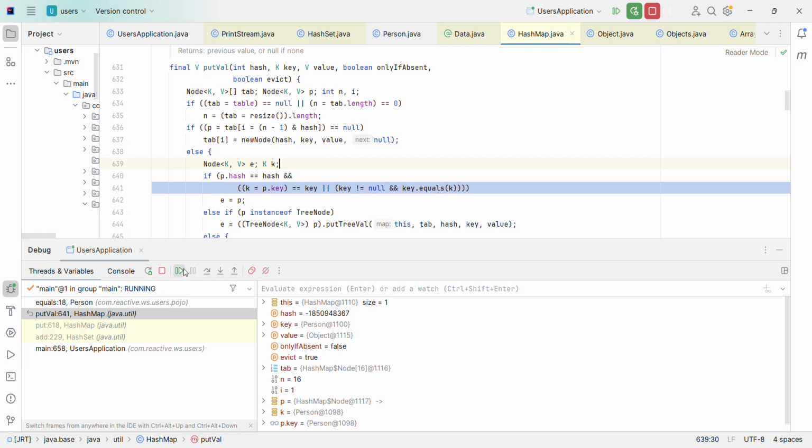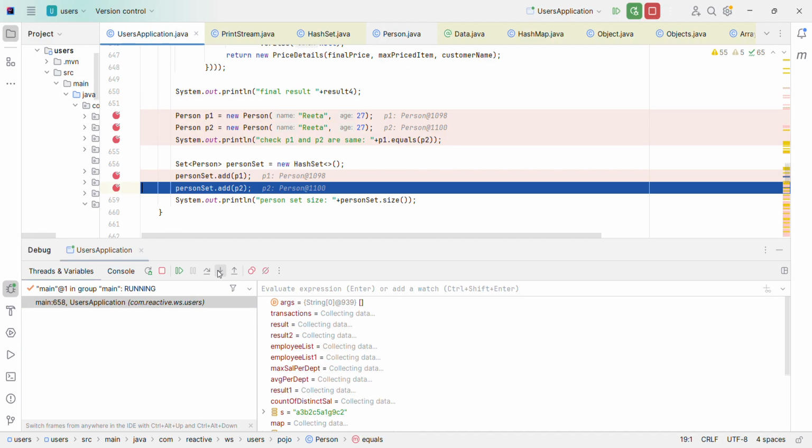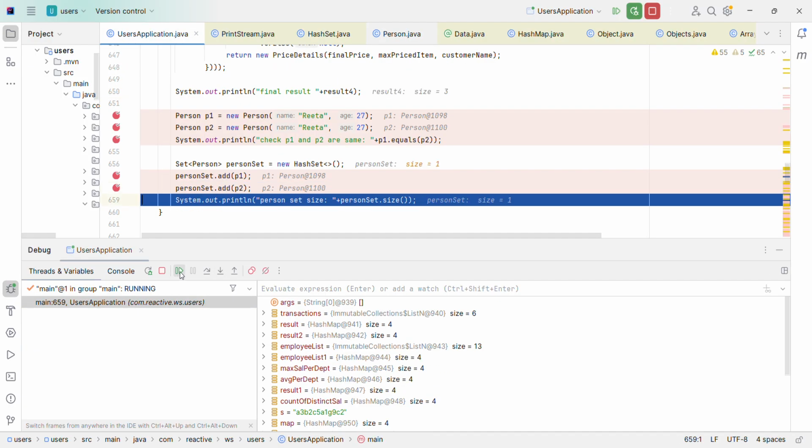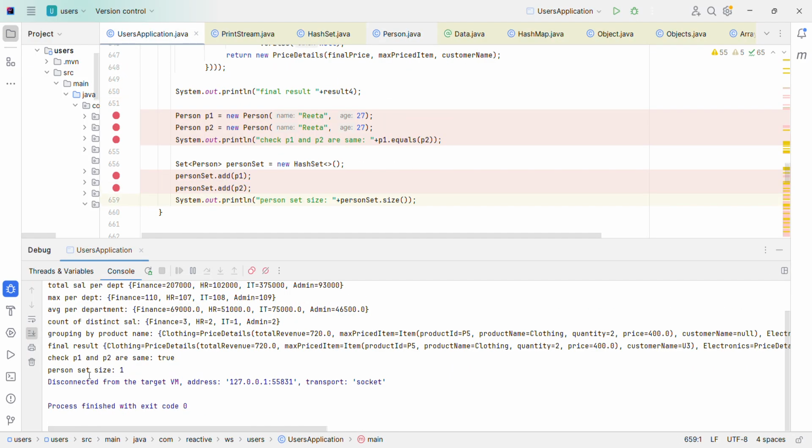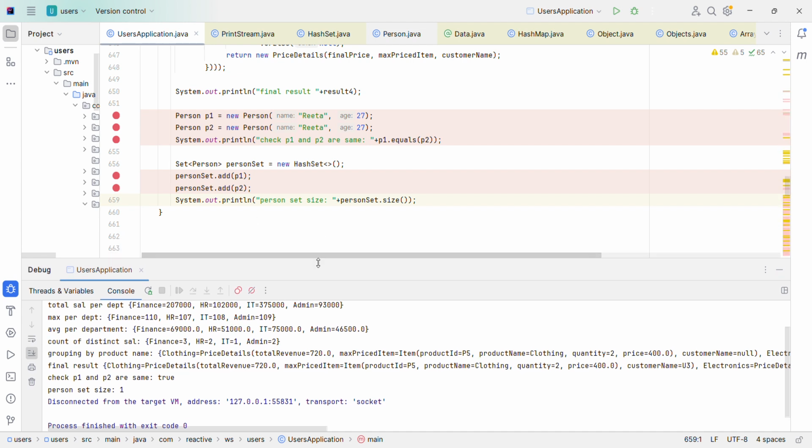So let me run this. Now you can see the person set size is 1, which is expected. Hope this clarifies our doubt on the equals and hashCode methods.